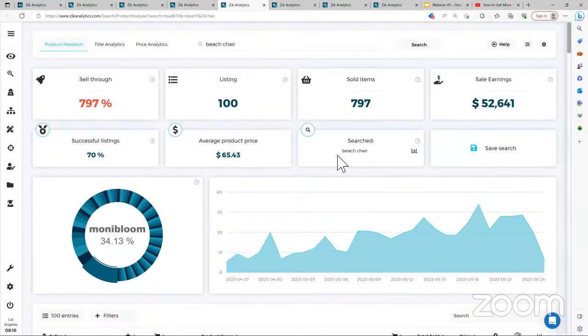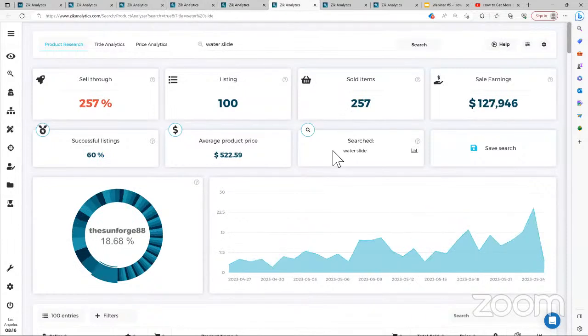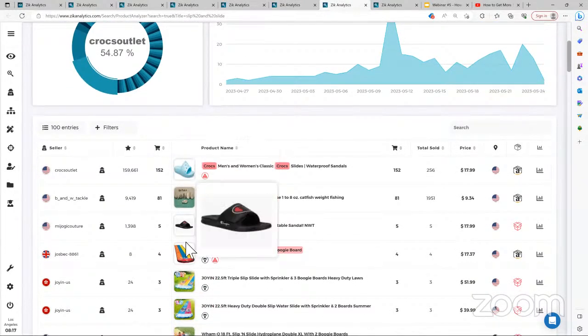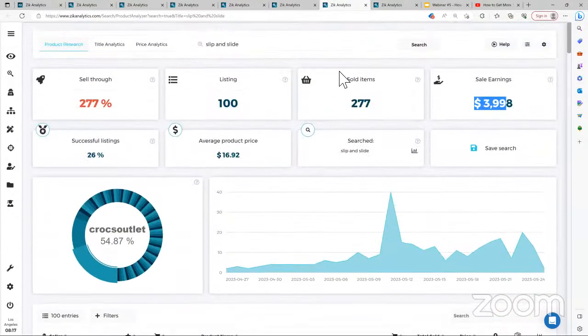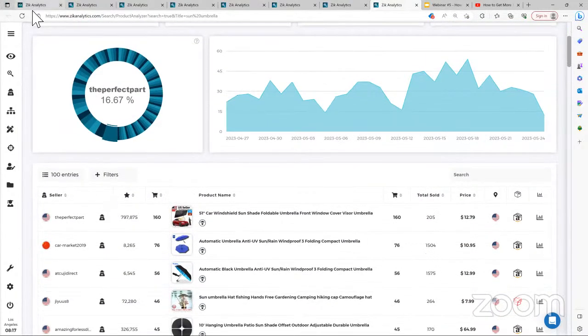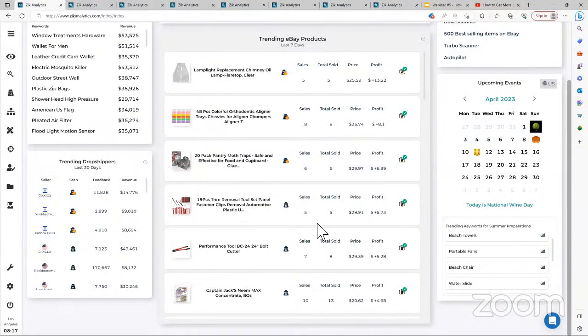Portable fans, we said. Beach chairs, $52,000. Water slides, $127,000. Slip and slide, $3,000. This is a small niche, but very interesting, okay? Very good for dropshippers, by the way. Sun umbrella, $25,000 revenue.